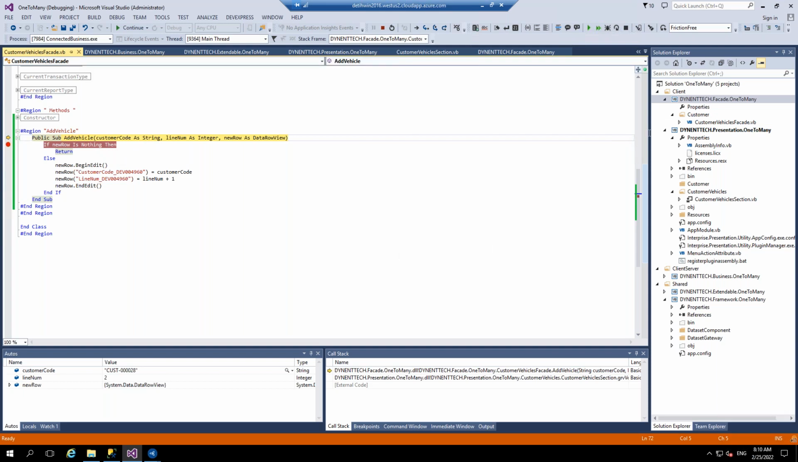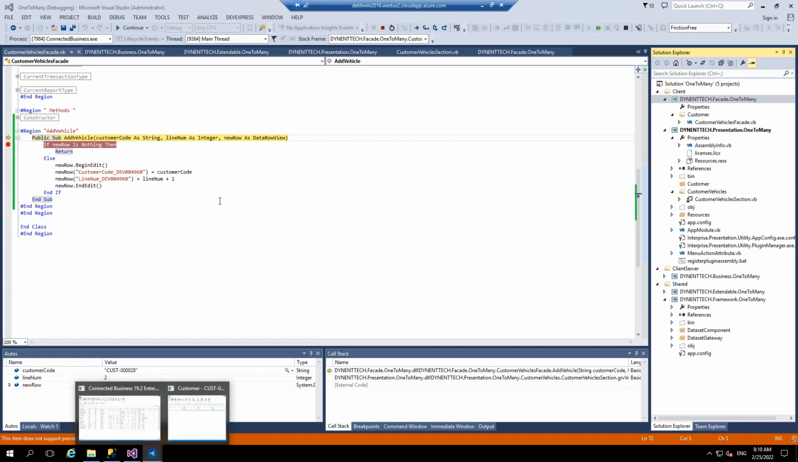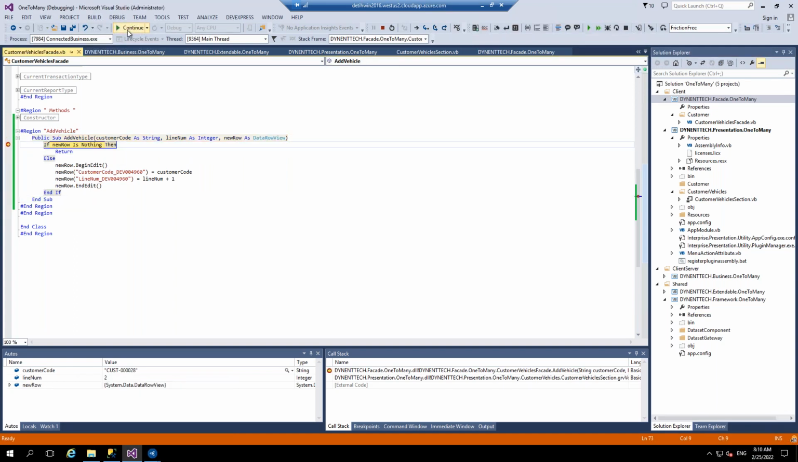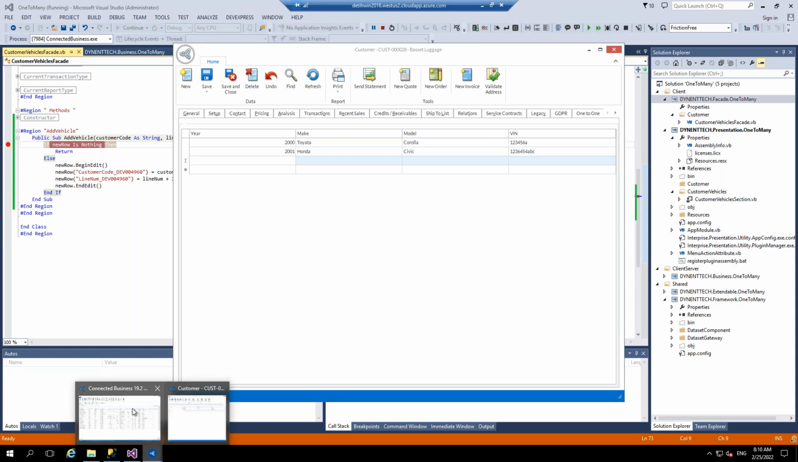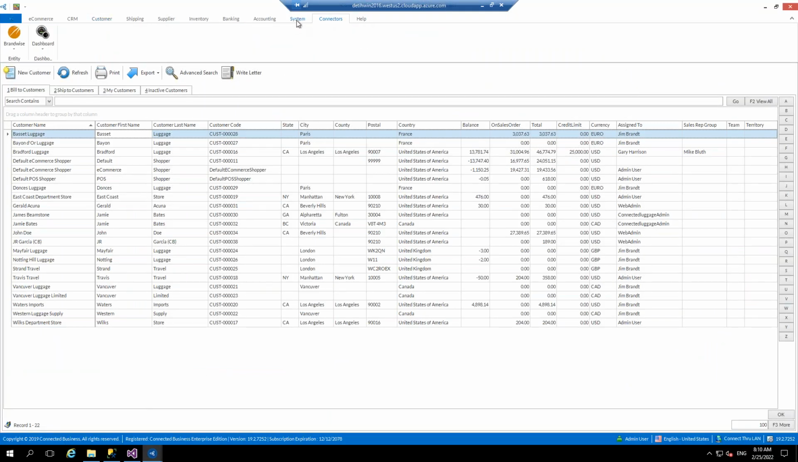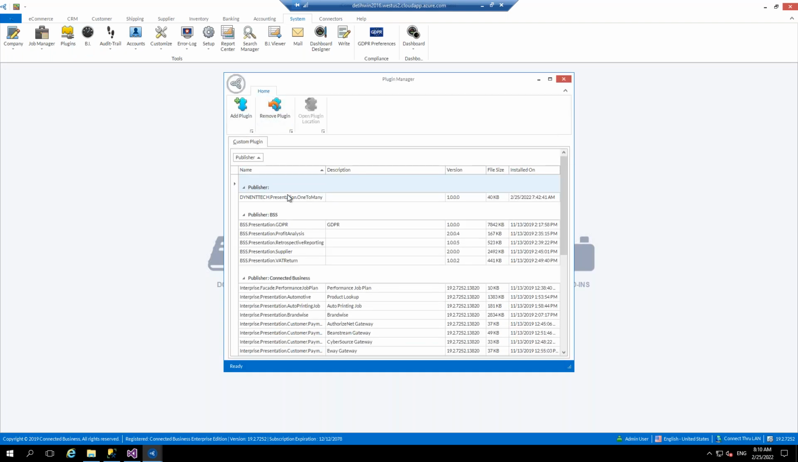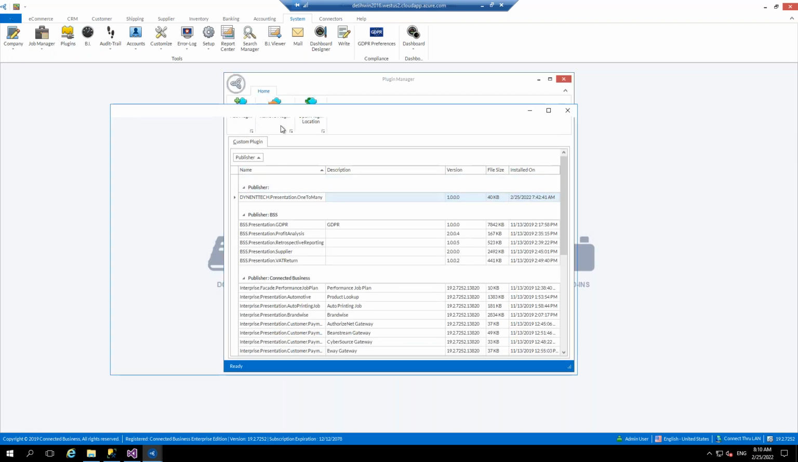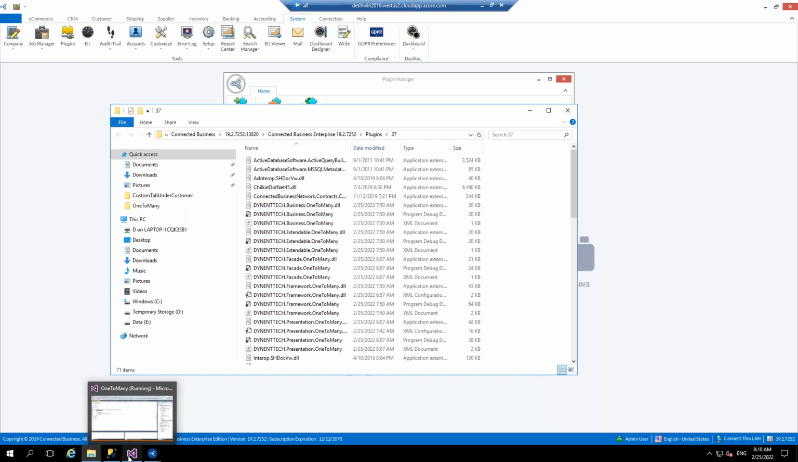So always remember, when you locate the plugin location, this will also be the output path of your plugin when you compile, when you debug your plugin.